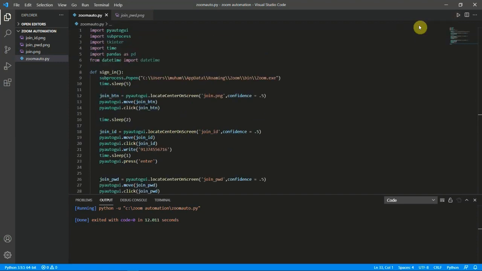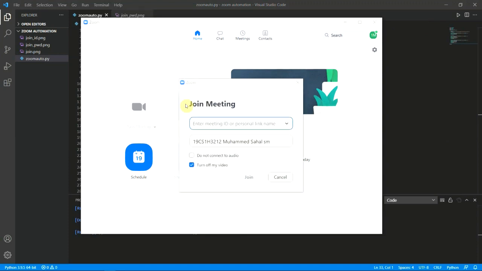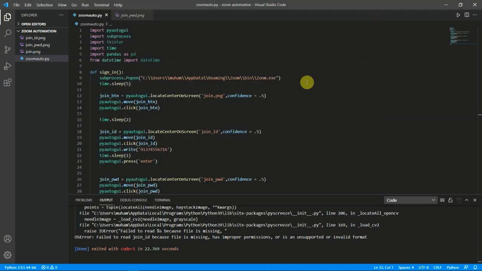Okay, now let's see how this code works. We will just run the code. Okay, the Zoom is open, it will wait for 5 seconds and click join. Yeah, it clicked the join button, now it must... Okay, we got an error. Let's see what that is.